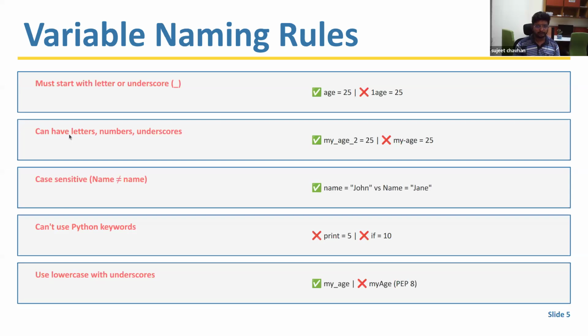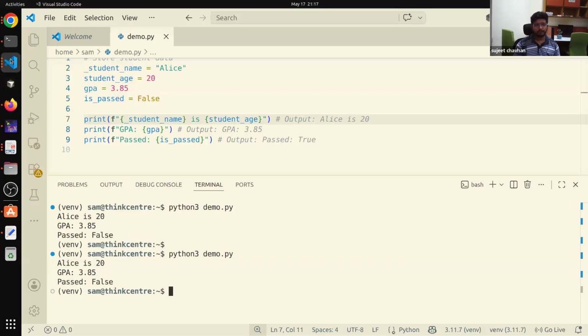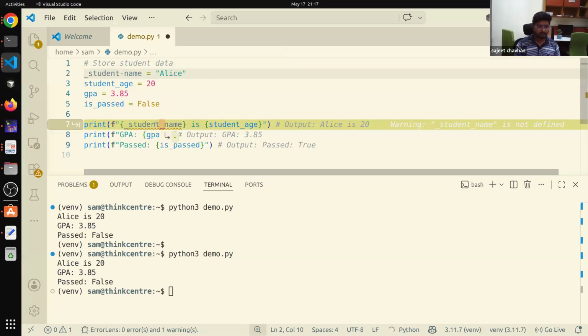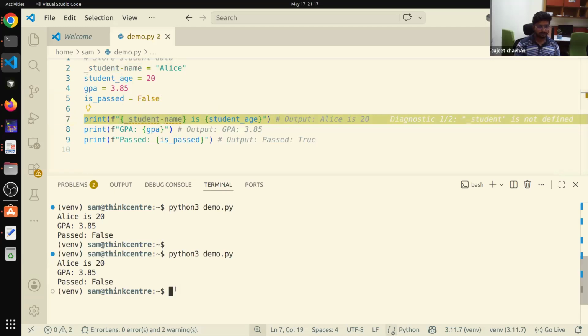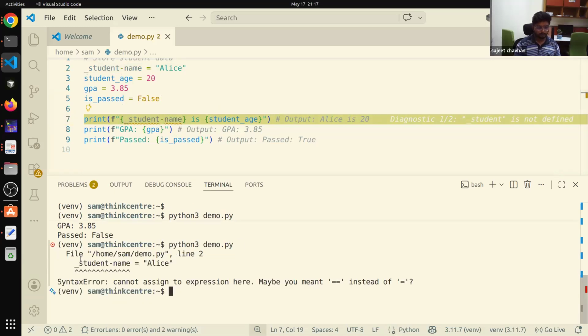It can have letters, numbers, and underscores. No other special characters are allowed. Let's say if you enter my dash age, it will throw the error. In case of any doubt, we will try this. Student dash name. Here also we will change student dash name. But now it's throwing the error. Cannot assign expression here. So it cannot have a dash.